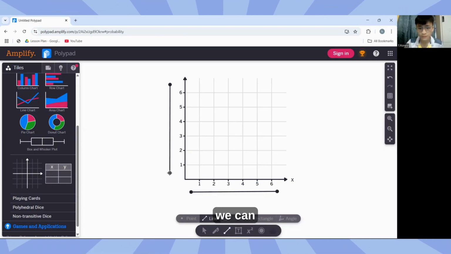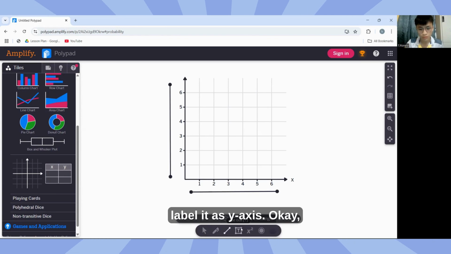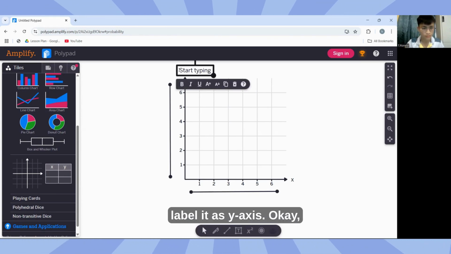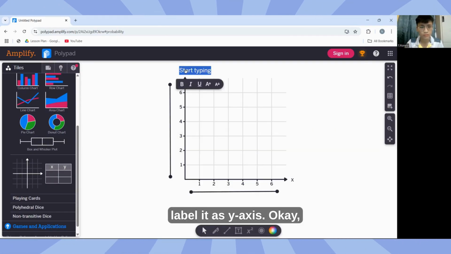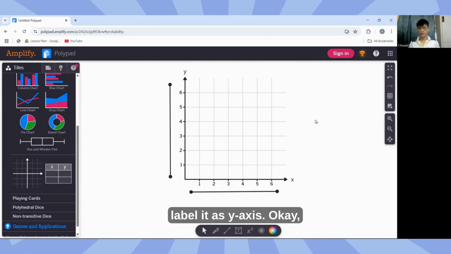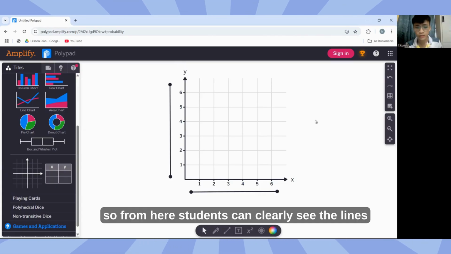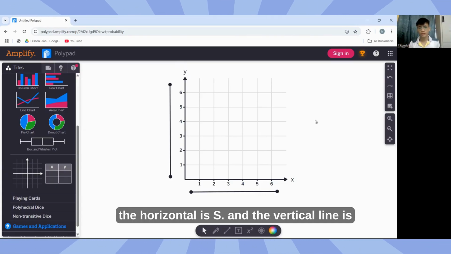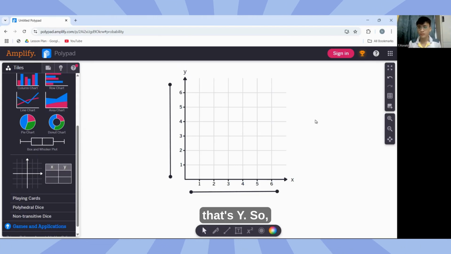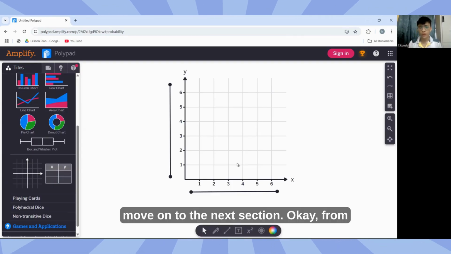So this one, we can label it as y. From here, the students can clearly see the horizontal line that is x and the vertical line that is y.